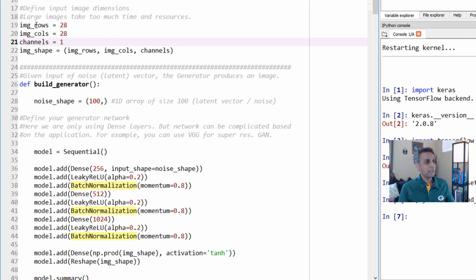Now here I'm defining my image rows as 28 and columns as 28. These images are all grayscale, but I would like to add a channel to my image shape so it becomes X, Y, and number of channels. For example, if you want to work with color RGB images, then you can change the channels to 3.